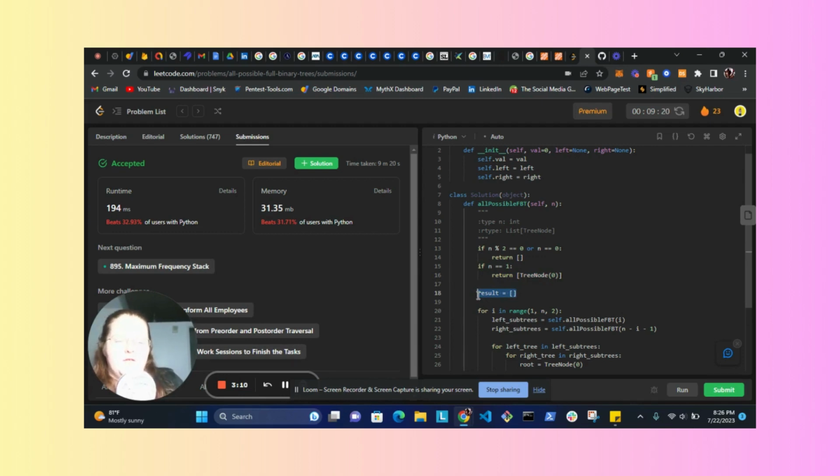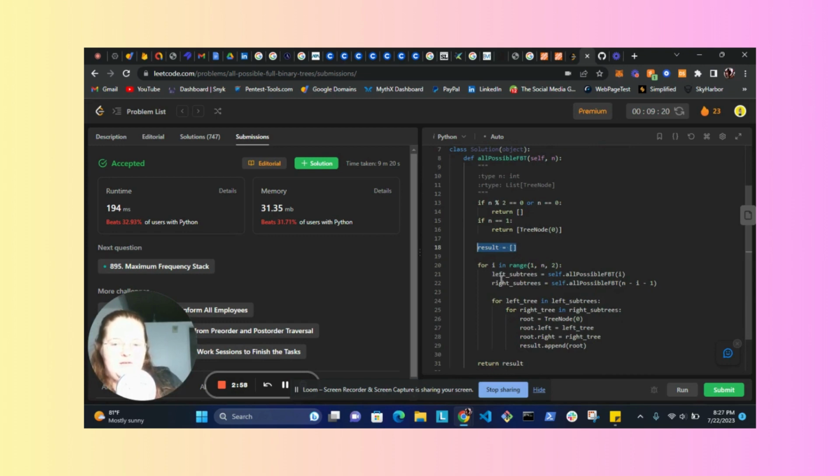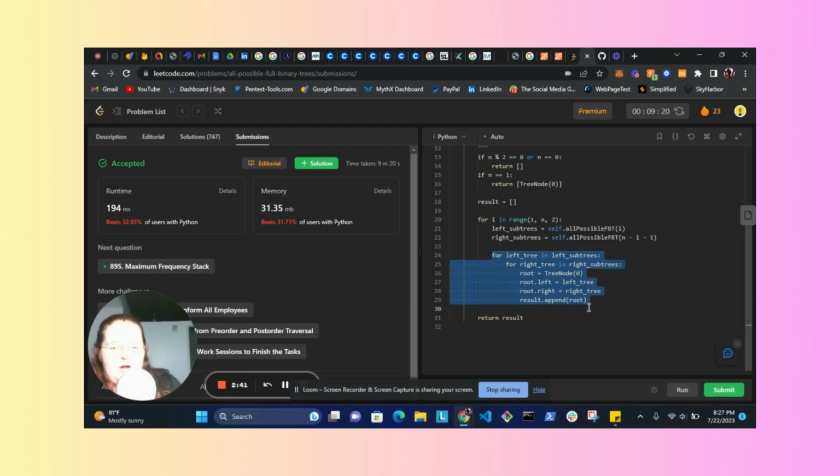This is the area where we list, like, the list to store all the possible trees. This little section here basically would generate all the possible combinations of left and right subtrees. And then from about here to here, we create the full binary trees by combining the right and left subtrees. And then obviously down at the end, we have the return result. So that is how I approached this problem.